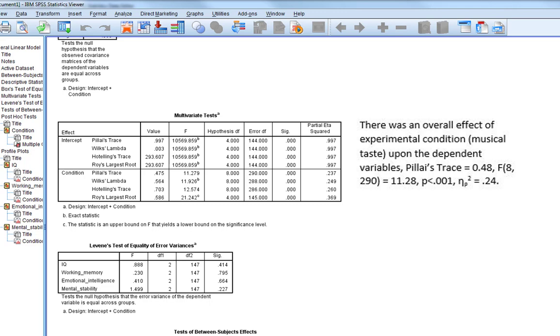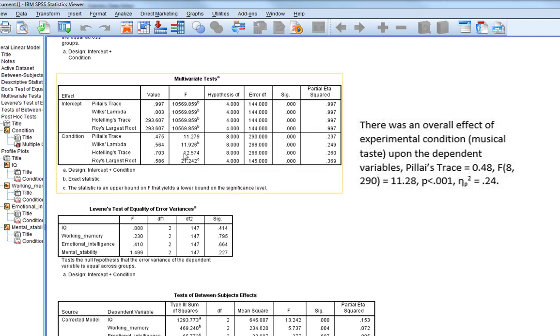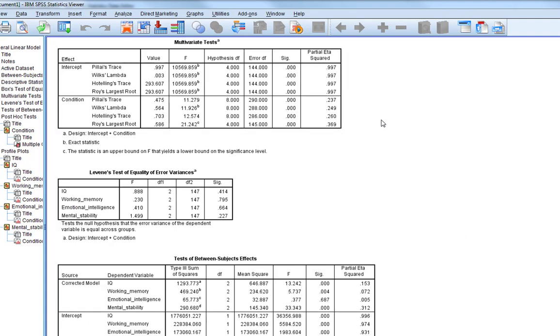It could be only IQ is influenced. It could be that IQ and working memory or any combination are influenced, and we don't know until we look at our ANOVA in a little bit more detail. So we write this up, report Pillai's trace and so on, and now the reader knows we've got justification for looking at the rest of things.